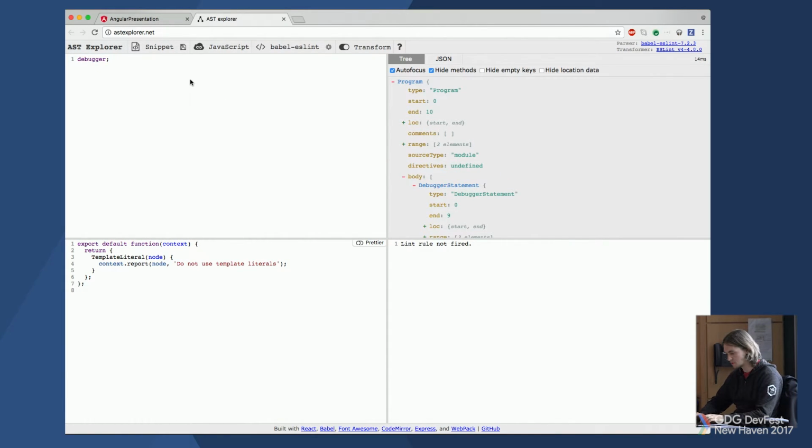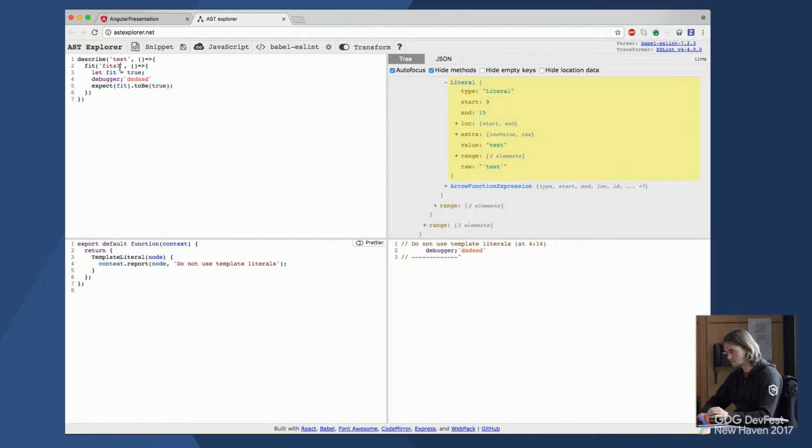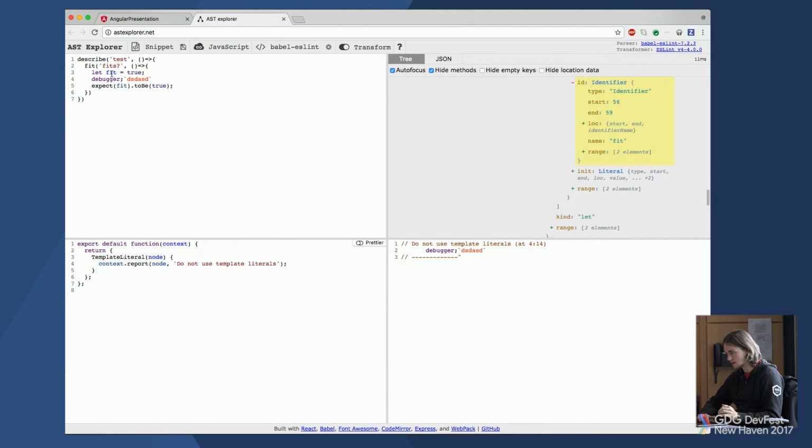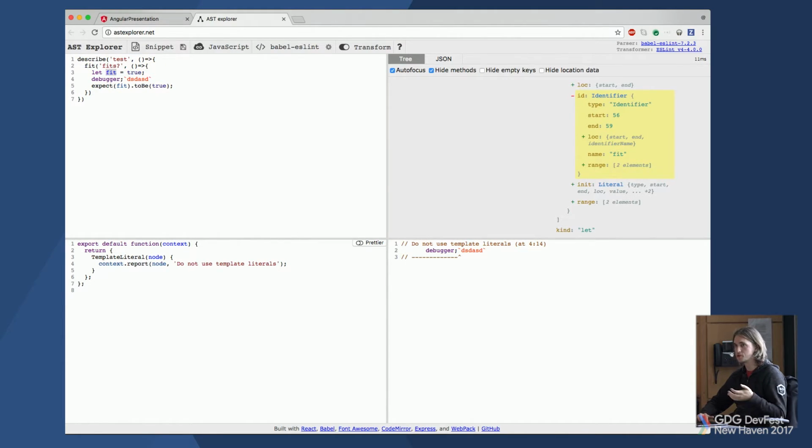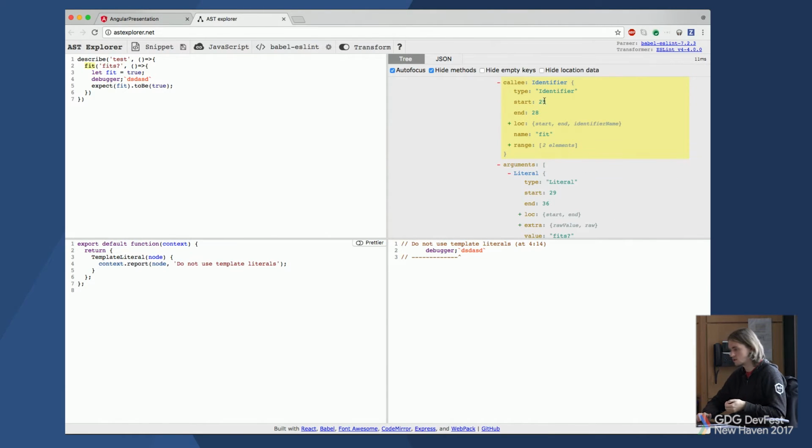So here, for example, if I have something bigger, I can click on fit, for example, here, and it will match it in the tree. The tree is pretty long, but I can actually look at this thing in the tree. It allows you to explore the abstract syntax tree and understand better which kind of statement you are looking for. You just click on it, and OK, fit is an identifier. That's pretty simple.